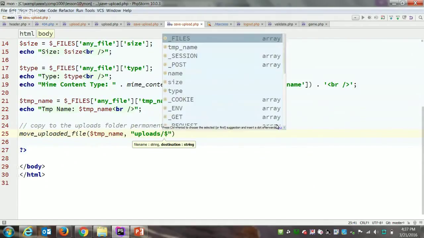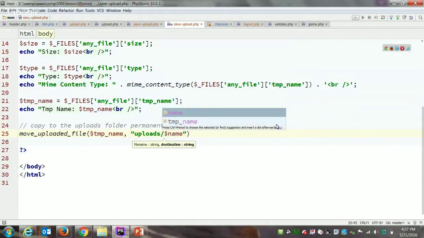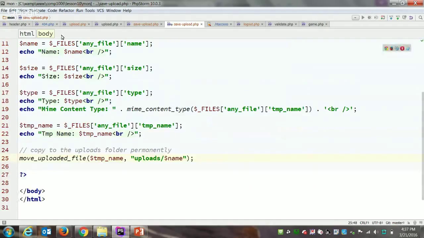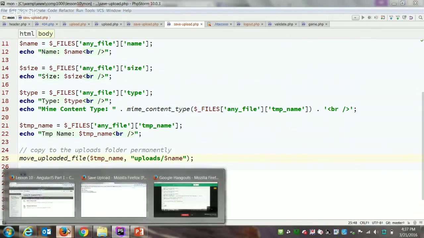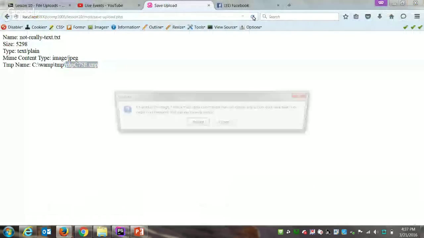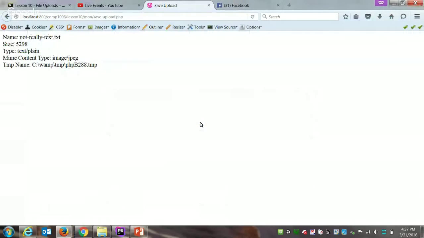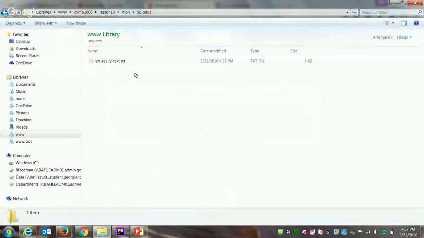And now we can just put in our name. Keep the original name of the file, move it out of the temp directory into the uploads directory. So if we refresh this page again, we should then be able to go in our file system into the uploads folder, and we should see a copy of that file. Let's try it. So I will refresh and resend. And now my file is copied into uploads.